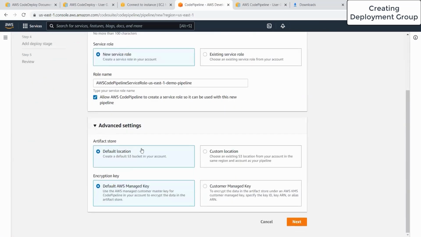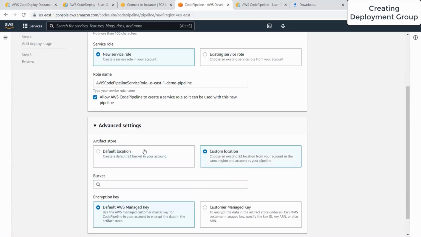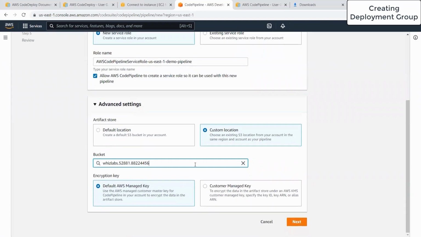And for the artifact store and everything, we can specify the default location, or we can specify a custom location. In our scenario, we have the artifacts. So I'll set this artifact store as my bucket that I have created earlier. So I'll select this S3 bucket and I'll click on the next button.